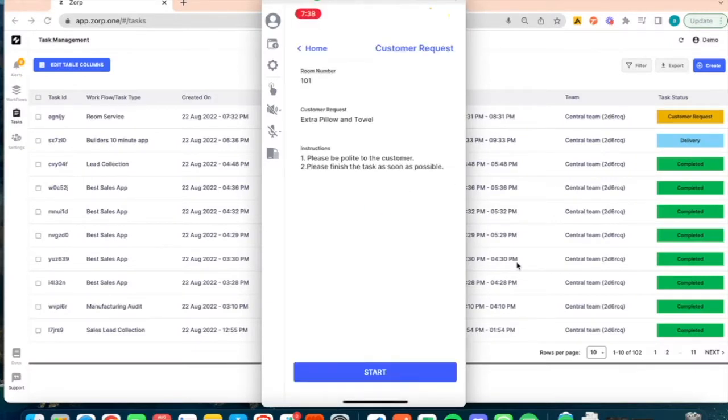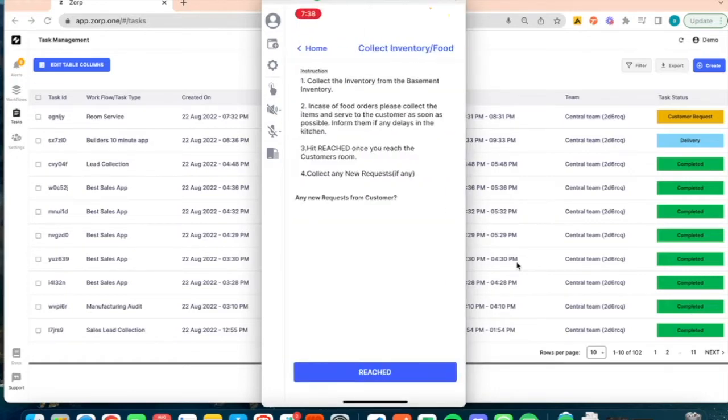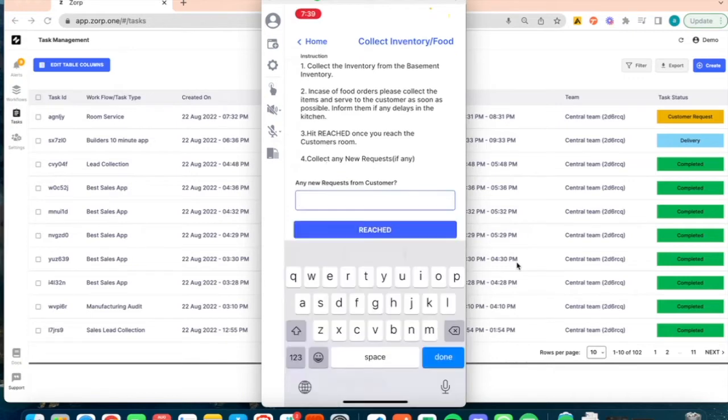So first we see the customer's request with the number, what is the request and a few instructions. The room boy clicks start. He goes to the place where the inventory is there or the restaurant to collect the food orders. And also we ask him to collect any new requests that he has from the customer. So let's say here after delivering the extra pillow and towels, the new request that he has to give, he collects from the customers.